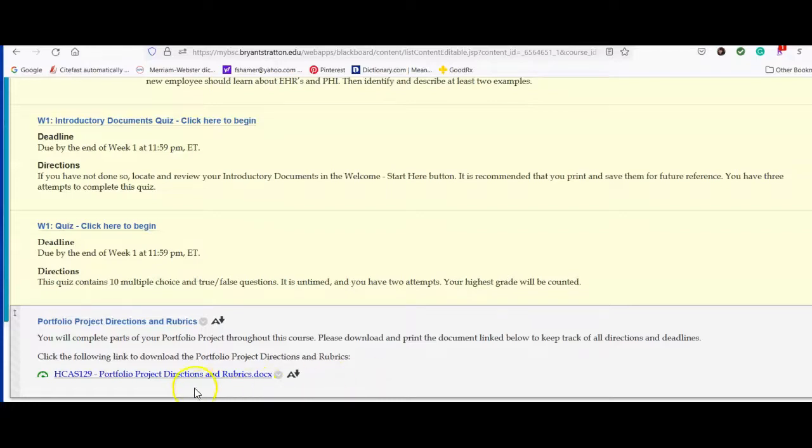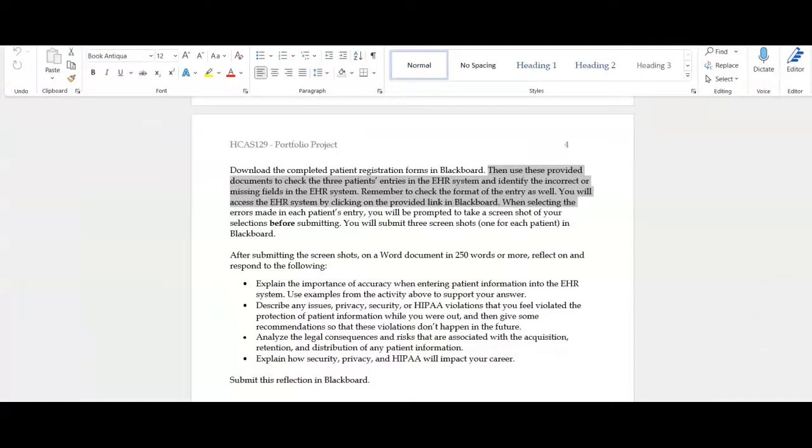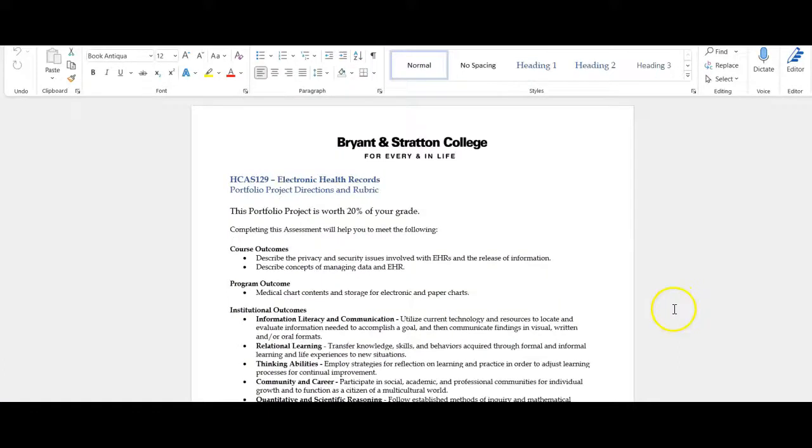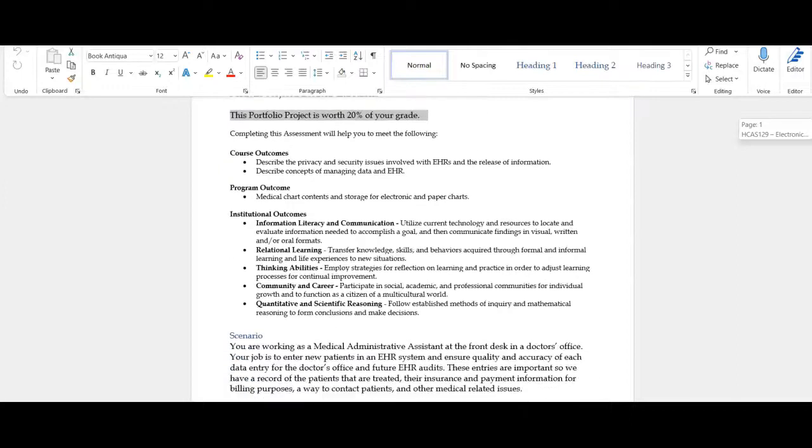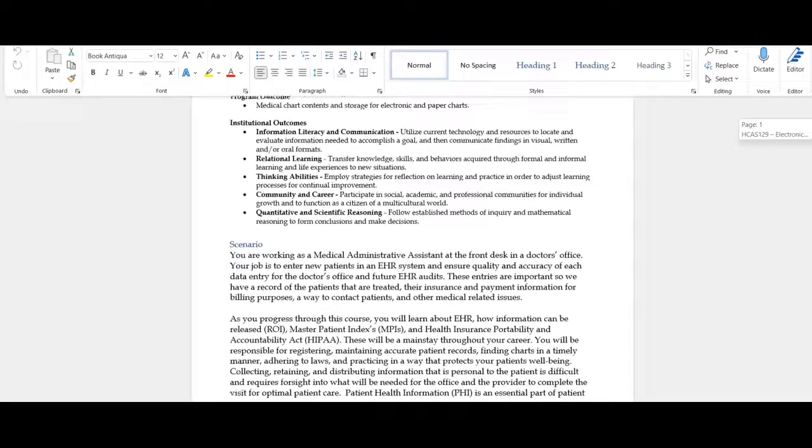So for this first week, you're going to download the directions, which include the rubric. It's a Word document, and basically it looks like this. You'll notice that the project is worth 20% of your grade. At the very top, we have the course outcomes, the program outcomes, and the institutional outcomes listed here for you.